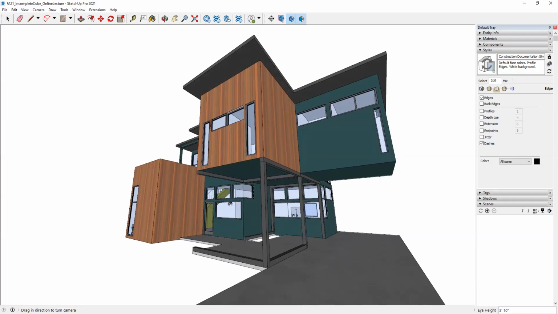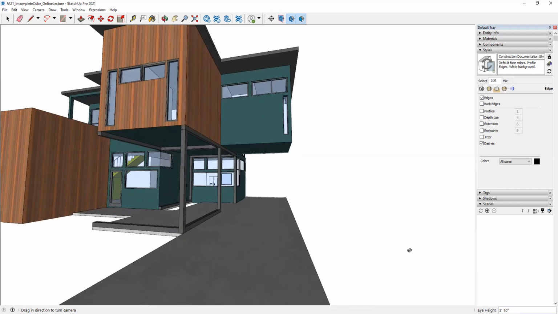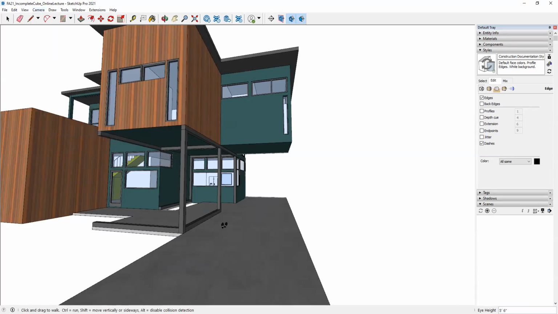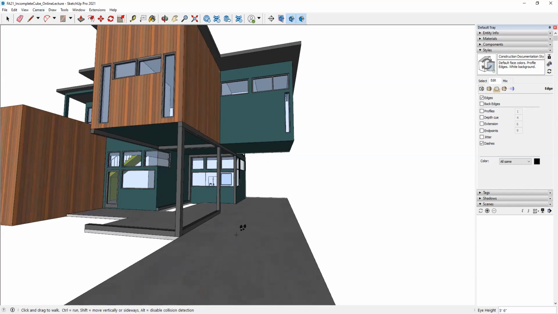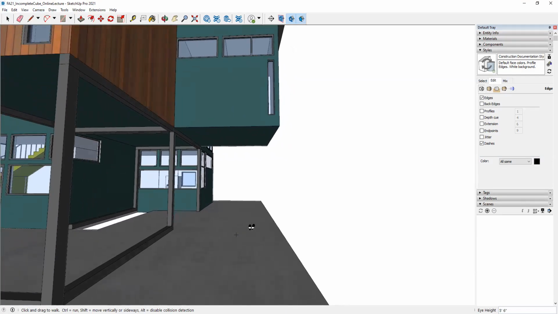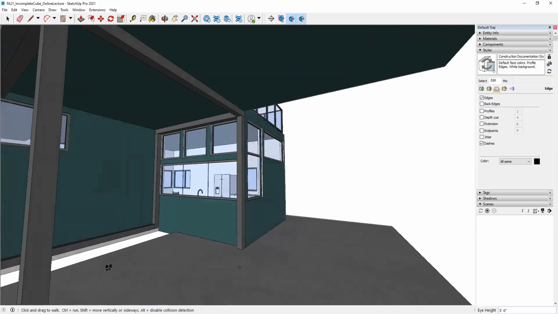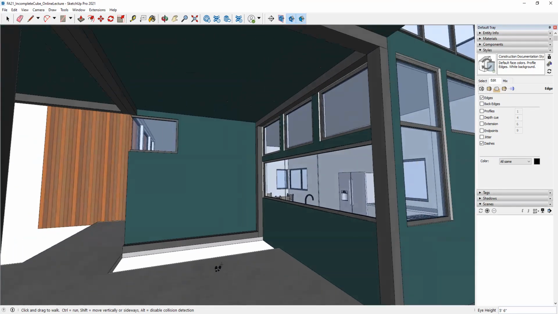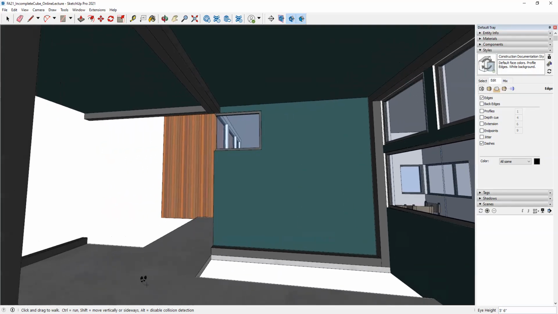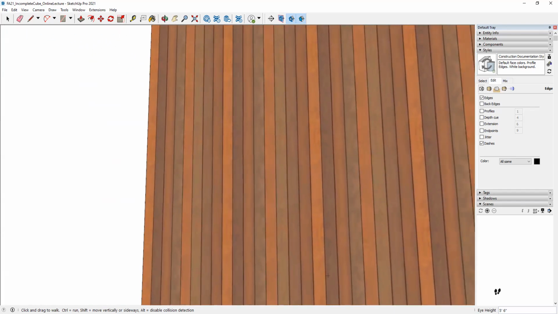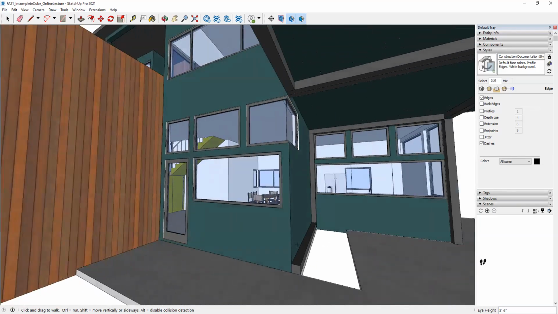Okay. Now I feel like I'm a little too close here. So I want to back out. There's two things I could do. I could orbit and zoom out and get out of this kind of view. Or I could also go up to camera and walk. Now using the walk tool is a little bit challenging. It does take a little practice, but it is kind of nice because it allows us to move around without ever moving the eye height, right? So our eye height is always staying at 5'6". Okay. But it is a bit challenging to navigate.